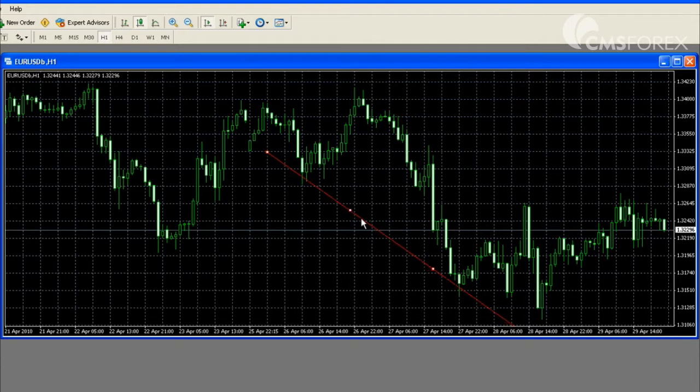To duplicate the trend line, if your line is selected, hold on to Control and click and drag to move the duplicate trend line. To delete a trend line, double-click it so it's selected, and then right-click and choose Delete. You can also use the Delete key on your keyboard.